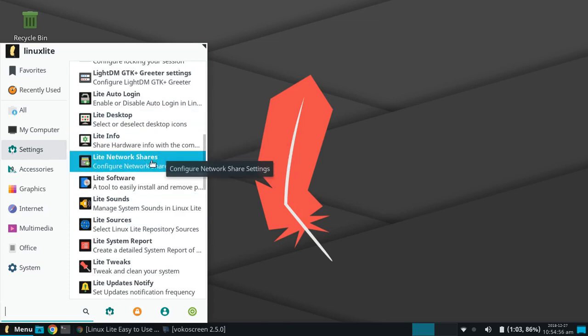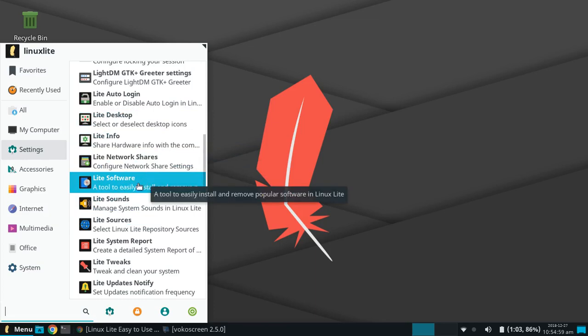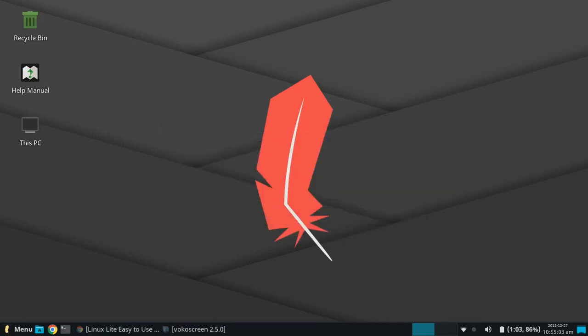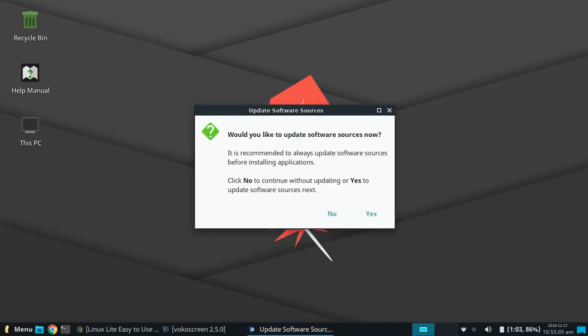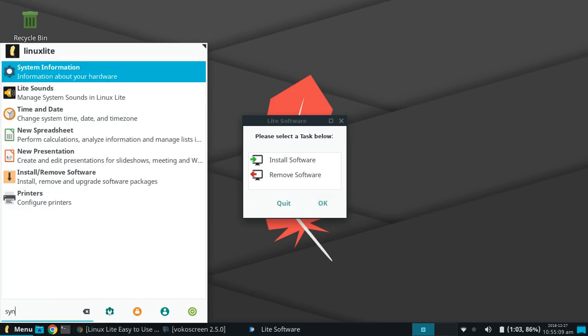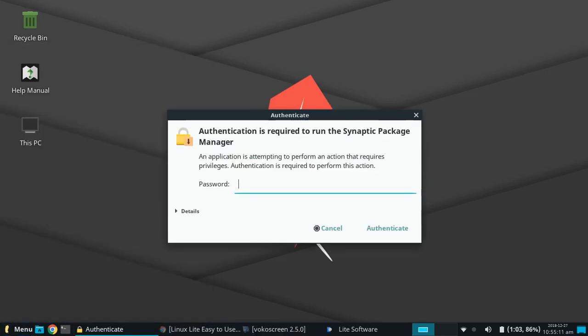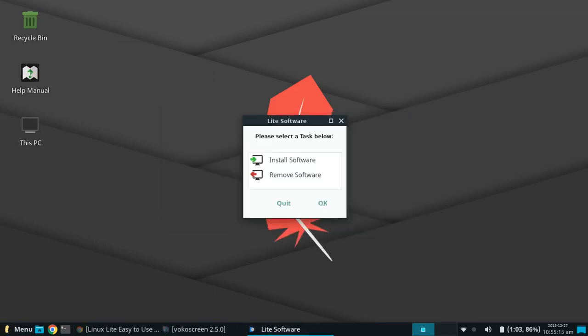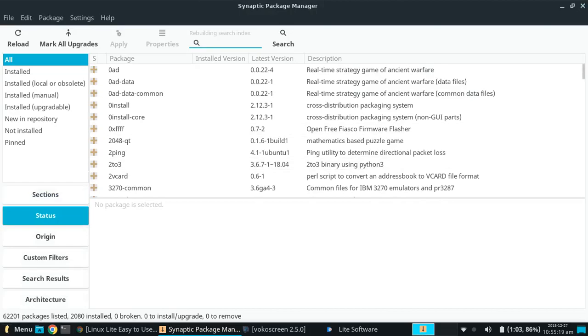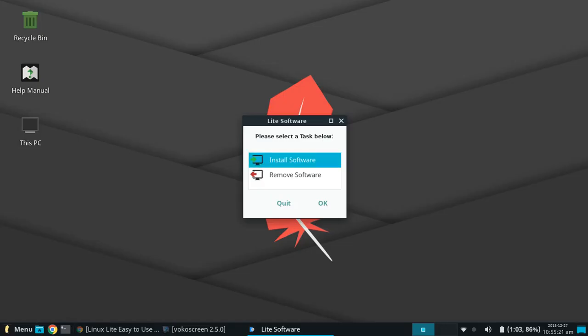I'm guessing this is a Samba client. This is interesting. We've got Linux Lite Software. It doesn't come with GNOME Software Center or anything. It comes with Synaptic pre-installed, and this is its main software center. However, for the newer users, it's got Lite Software.